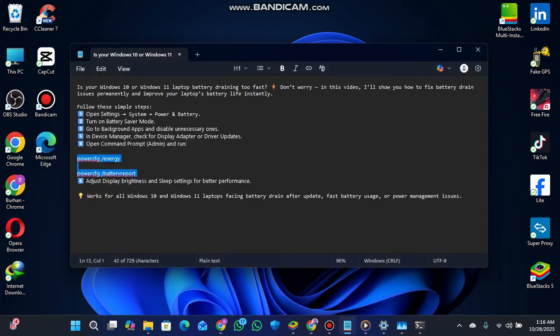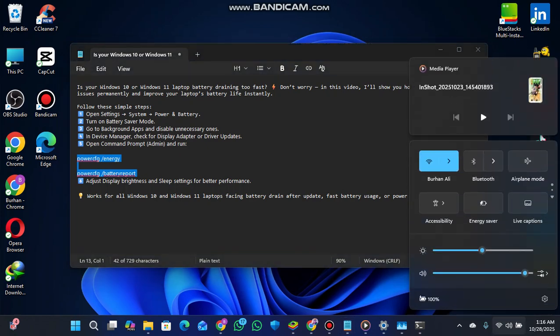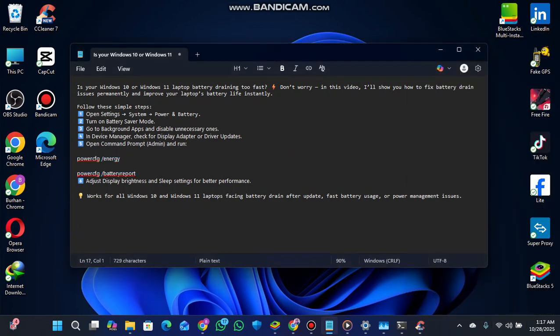Adjust the display brightness and also the sleep settings for better performance of the laptop. I'm going to the battery settings and you see the option of battery brightness. If it's low, my battery drains much slower. If I go to high, my battery drains much faster. That's why you have to adjust the settings. Also, if your battery is low, you just have to turn the energy saver option on. So that's it, all the settings you have to follow to fix your issue.